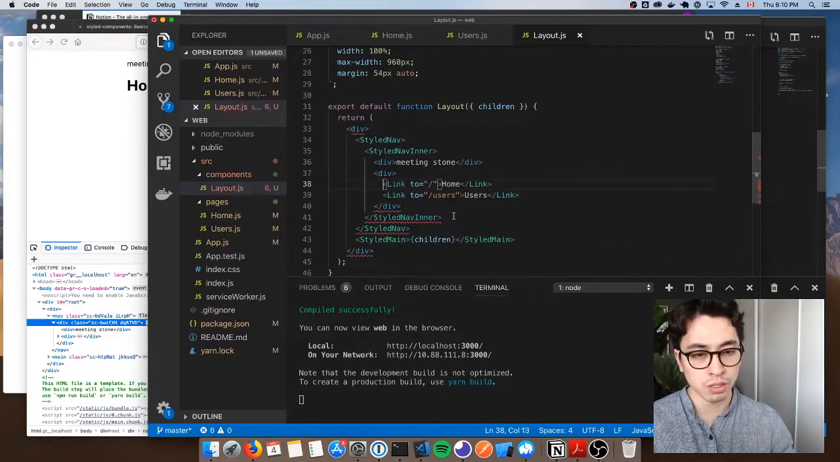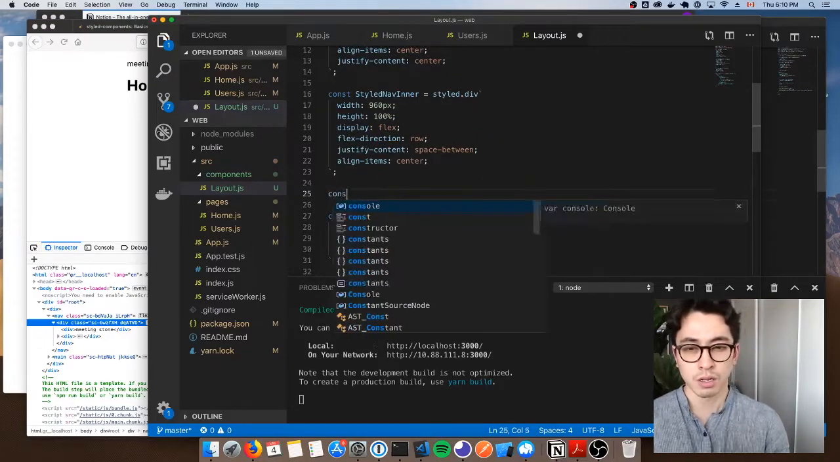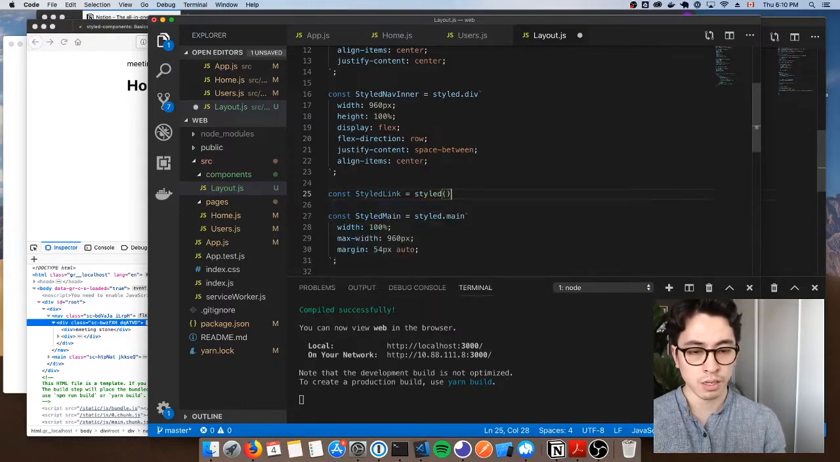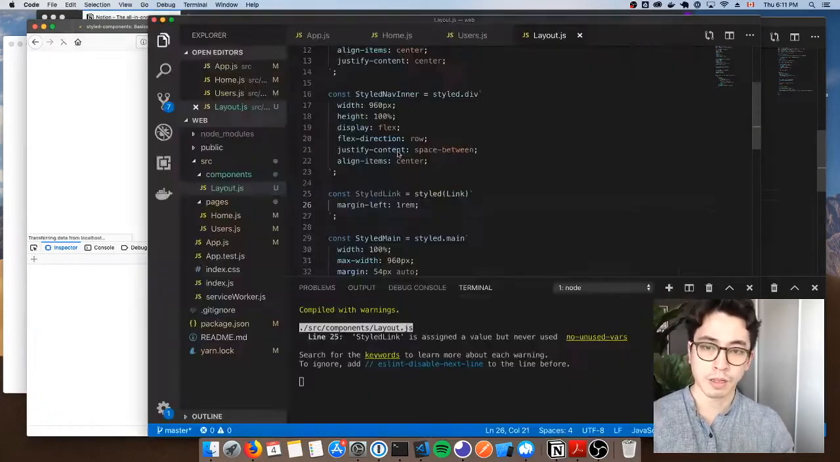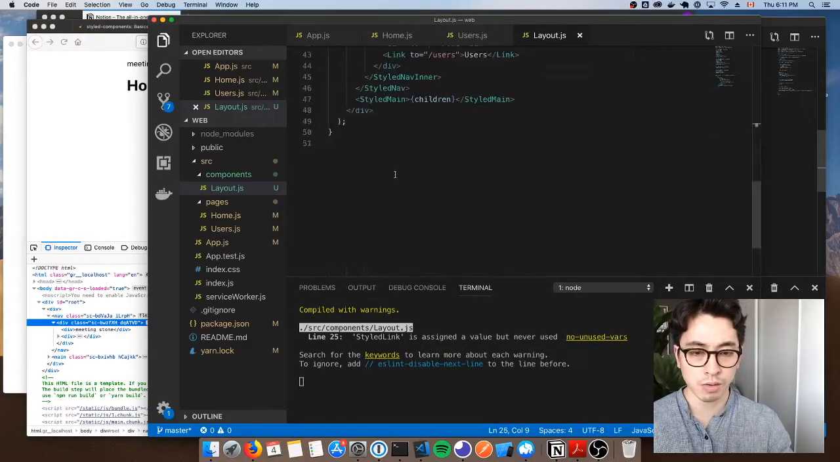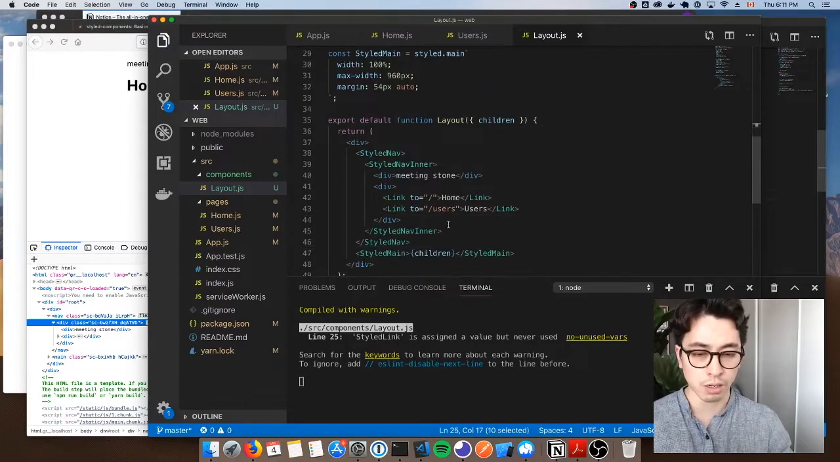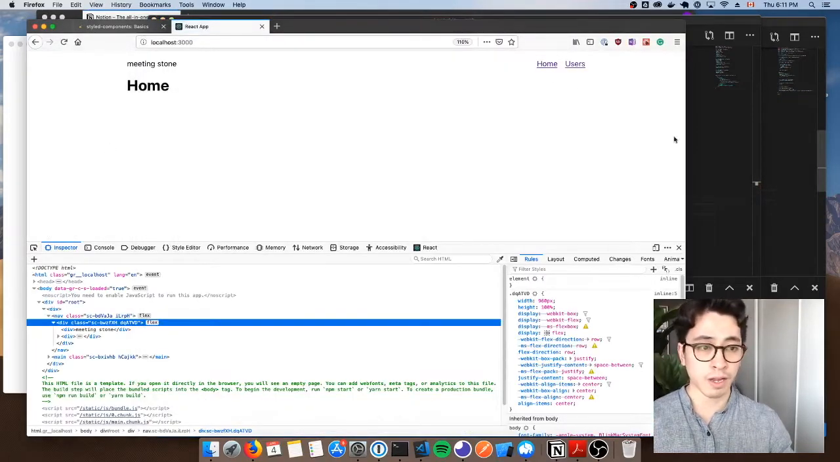Instead, what you can do is grab a hold of that link itself and say, okay, const StyledLink is styled, and then parentheses, Link. Do that, and all we're going to do here is set the margin left to 1rem. Oops, I didn't apply it. Grab a hold of that. Copy that, paste it, paste it, paste it, save it. All right, now we have that.